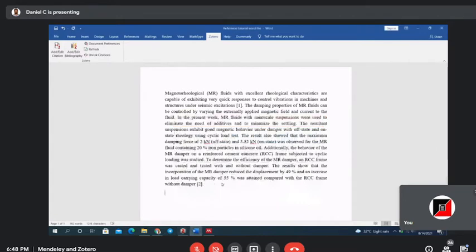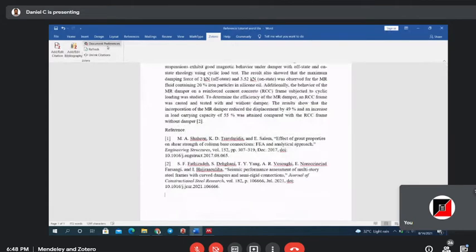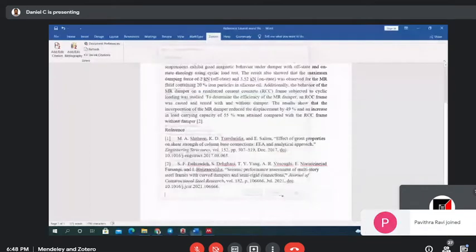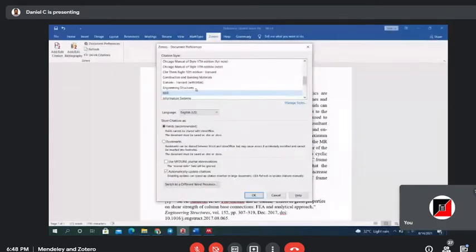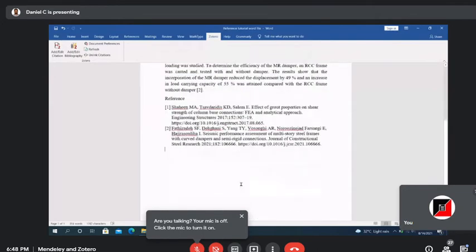Next, I am sharing some examples. I'm typing reference and add bibliography. So here it has been added. Now, when you go to this document preference, based upon the IEEE format, it has been formatted. Now, this same article may be rejected from IEEE. So I'm planning to show an example. I'm sharing this article to Engineering Structures. Just click Engineering Structures. Click OK. So based upon that, it will be formatted automatically, just in a single click.